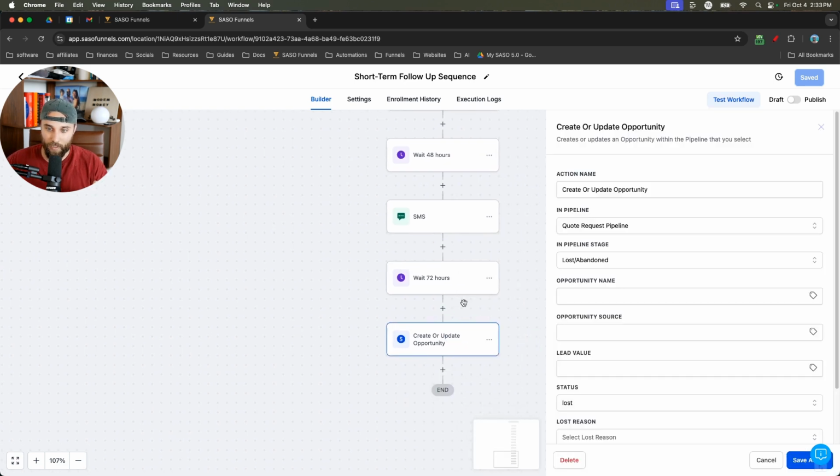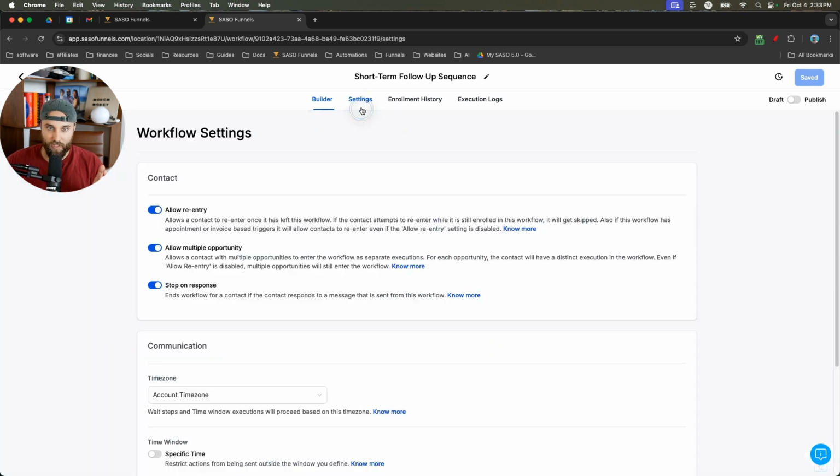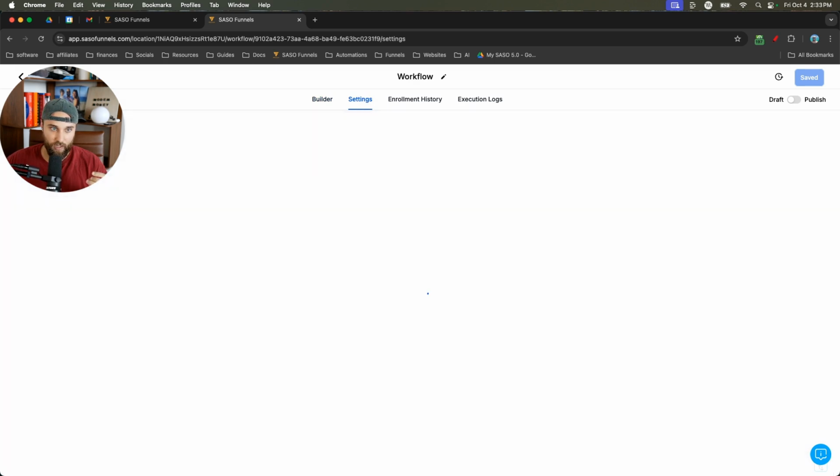And at the bottom here, I'm going to update in the pipeline, same one. I'm going to move them to the lost, abandoned, and then I could put status lost. And you could put a lost reason if you have one, like maybe just no reply because they didn't reply. And you're going to come to settings, and you're going to keep stop on response on.